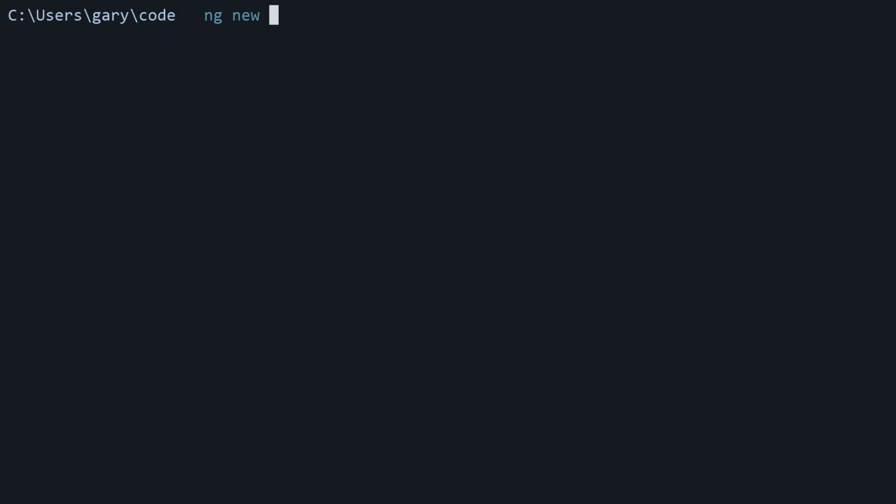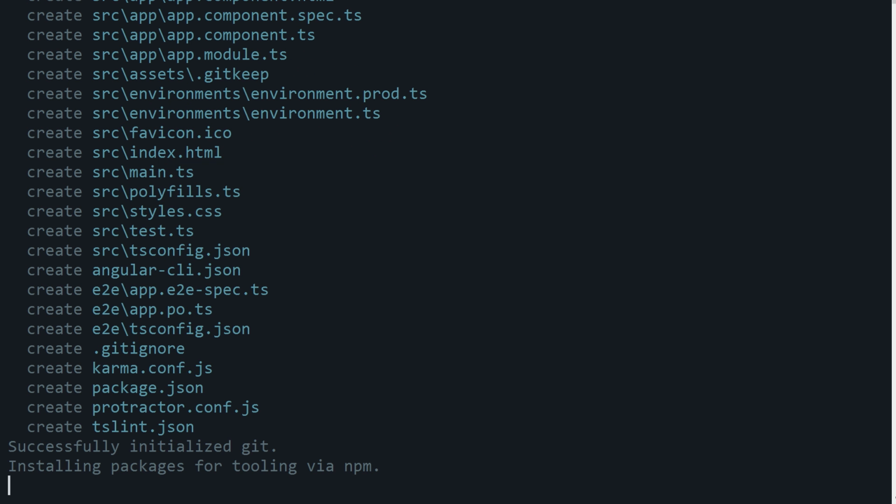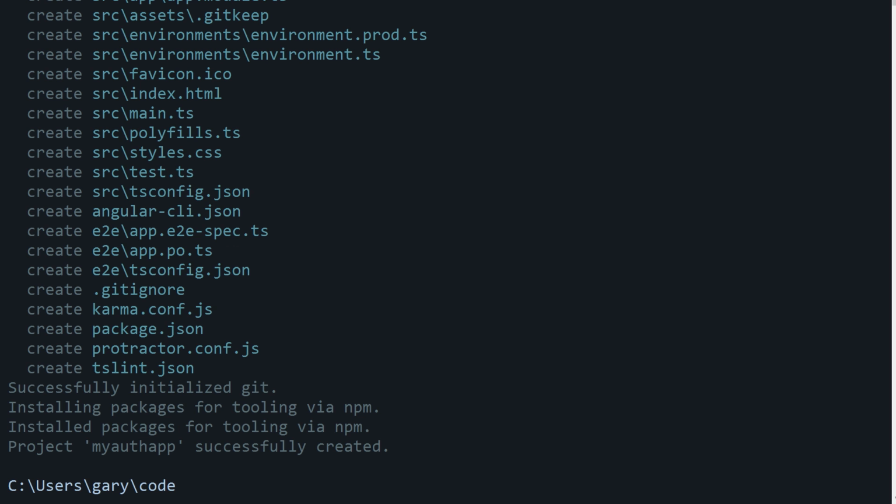So let's go back here. So ng new and then the name of our Angular app. I'm going to name mine my auth app. Now, because this takes a little bit of time, I'm going to pause and then come back. All right, now it's finished on my end.